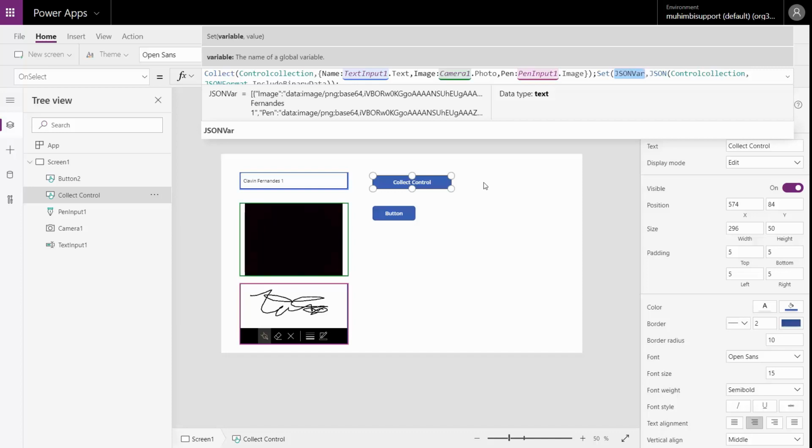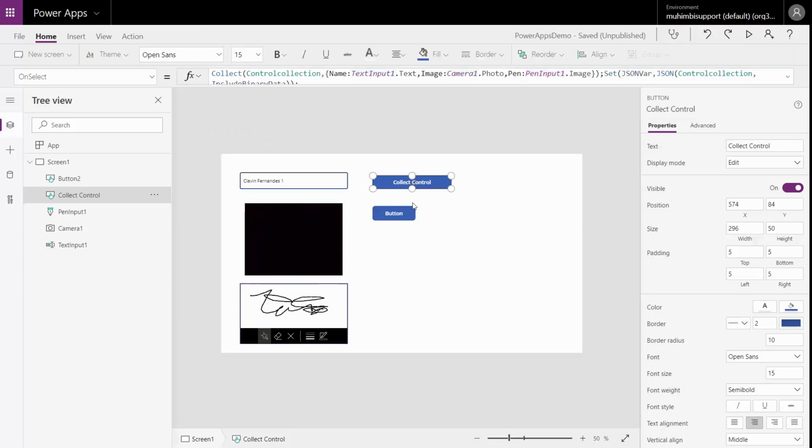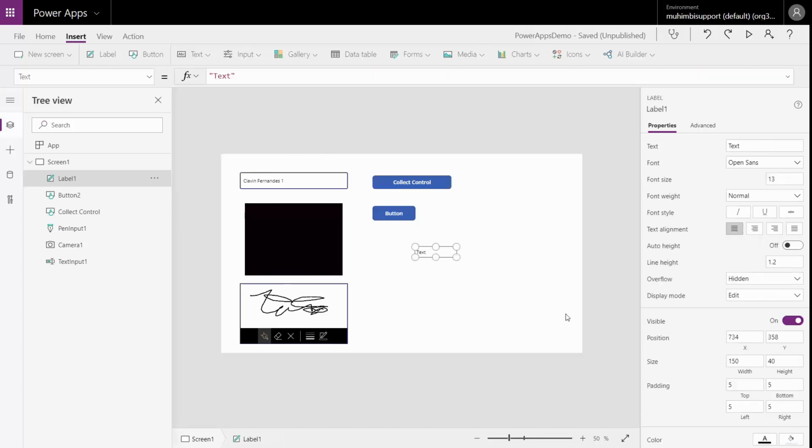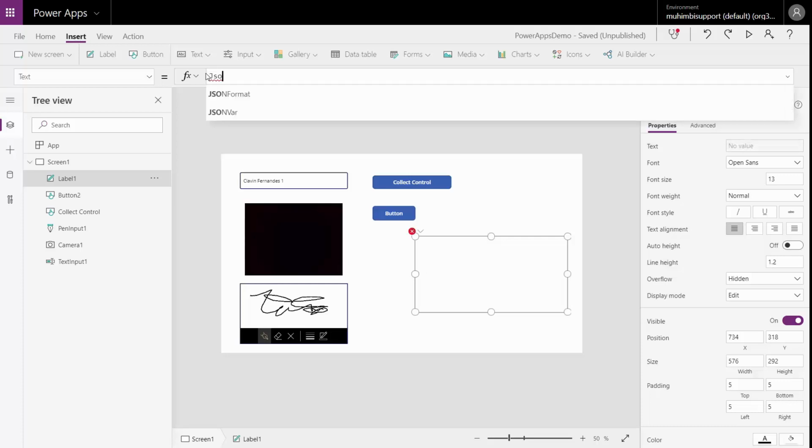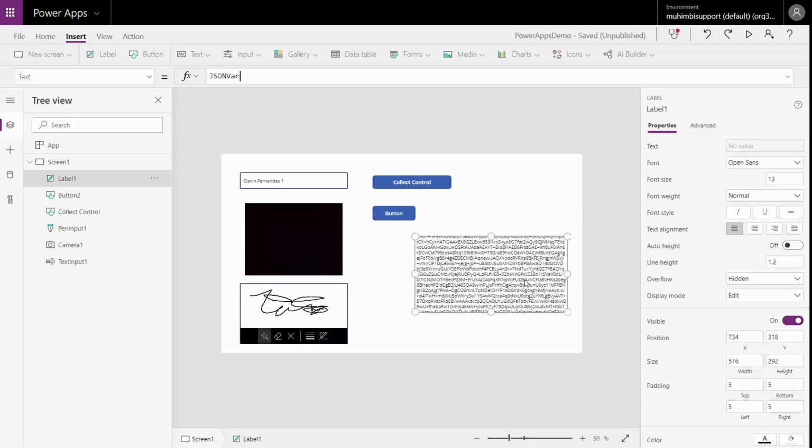So let me add a label just to understand. This is why I like the tablet input, because you have so much space that you can troubleshoot and debug right on the PowerApps itself. So the variable name was JSON var. Ooh, just look at it. We have this all as a base 64 string which we can pass to our Microsoft Flow. So let this be as it is as of now.